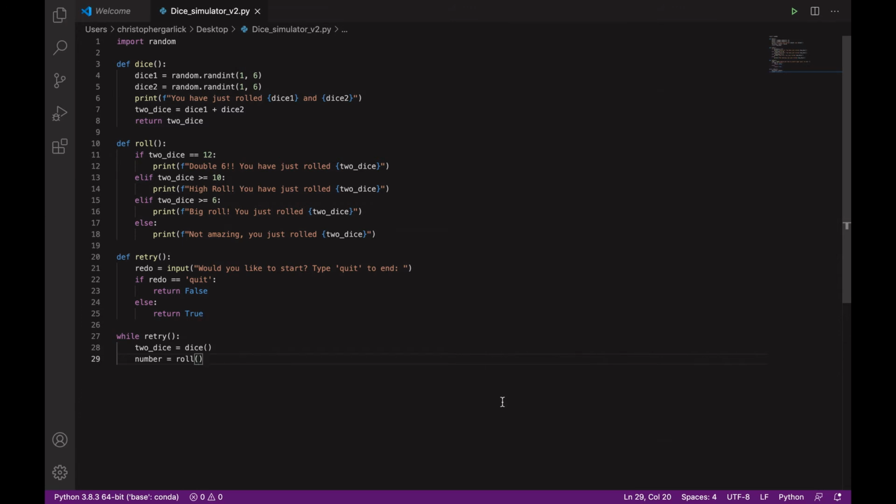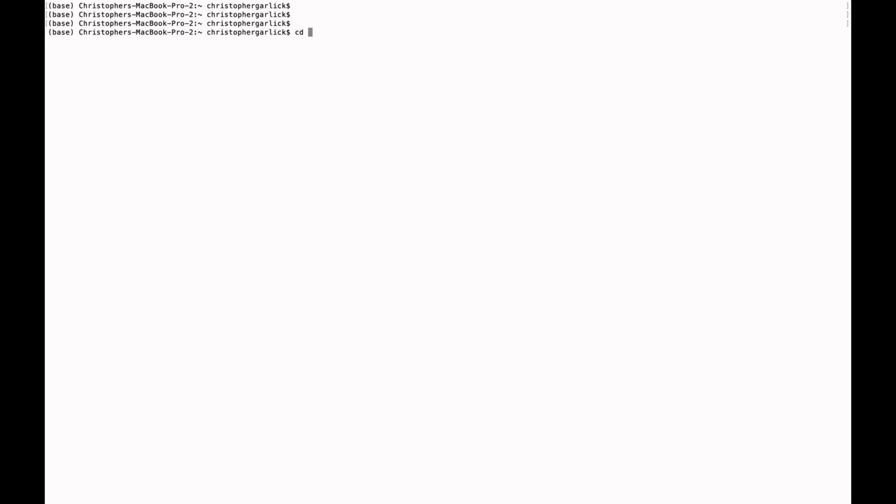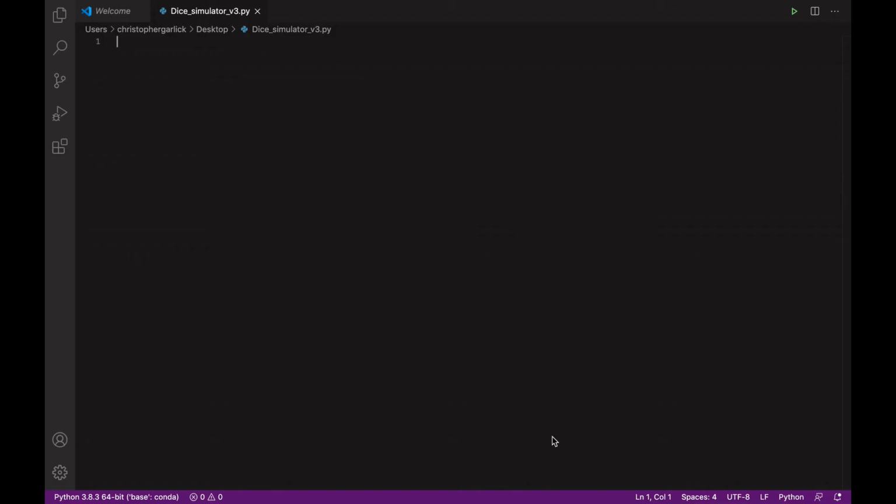So now if I save this, head over to my terminal, cd into the desktop, python dice simulator version 2. Would you like to start? Yes. So 1 and 3 just rolled 4, and then yes, 3 and 3 rolled 6, yes, 6 and 2 rolled 8, yes, 1 and 2 rolled 3. So now if I type in quit, the program has ended.